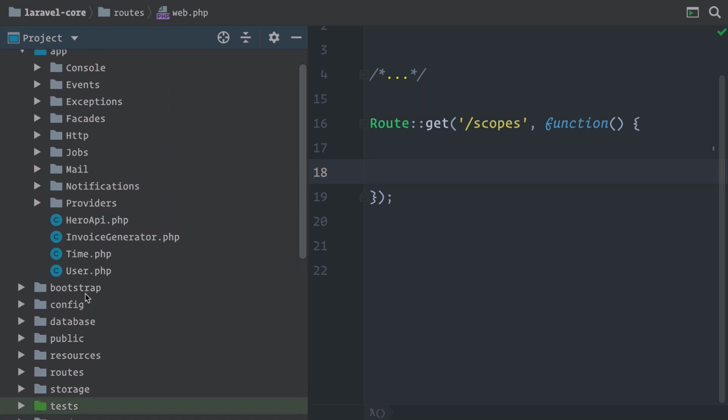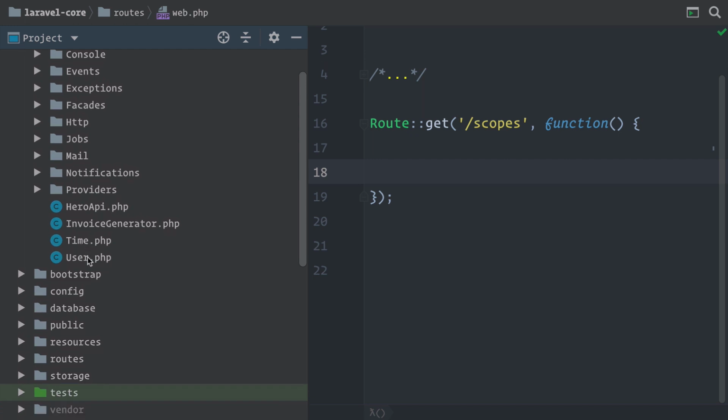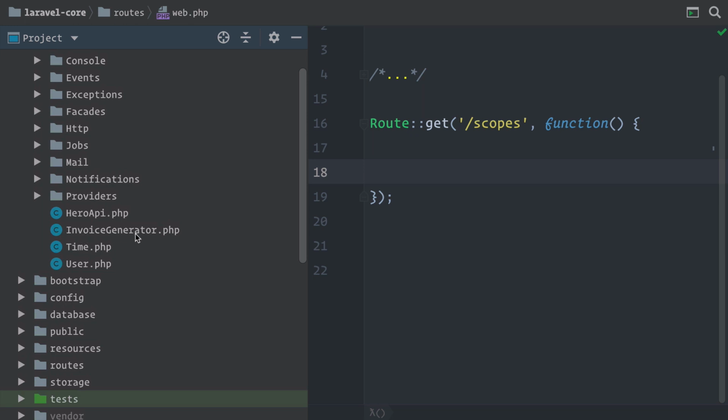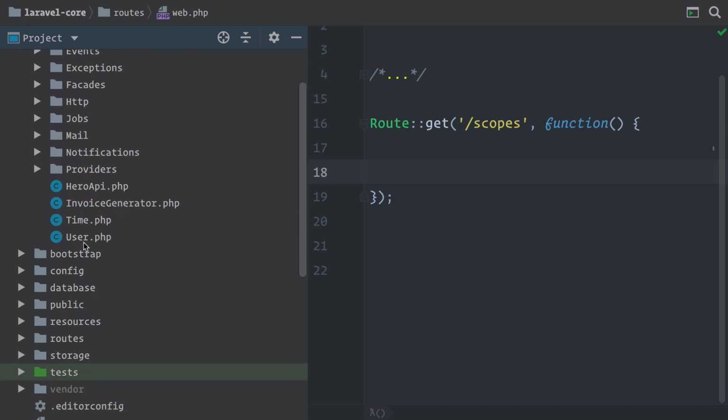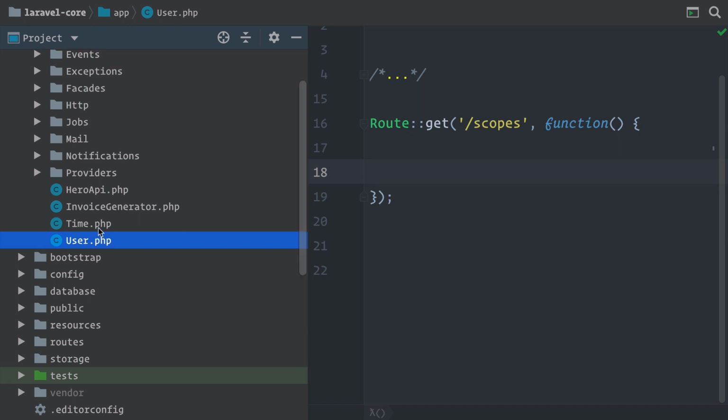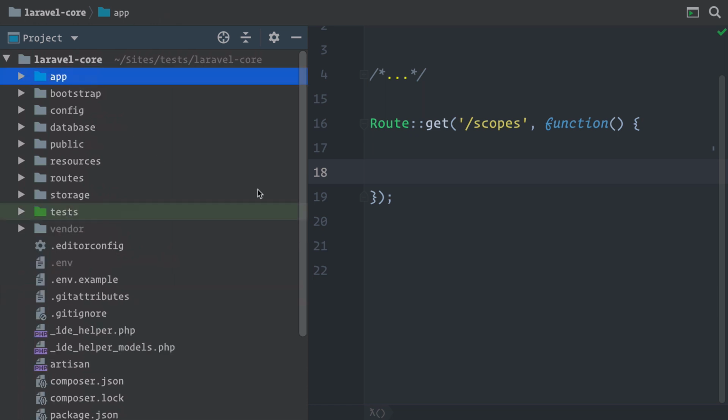So what do we have here? We have users. I did something with time. I think this was for the facades example. And we had this invoice generator method, which we were dealing with for the container videos. But basically we have just this user model which we can work with. Okay, I think I'm fine with that.